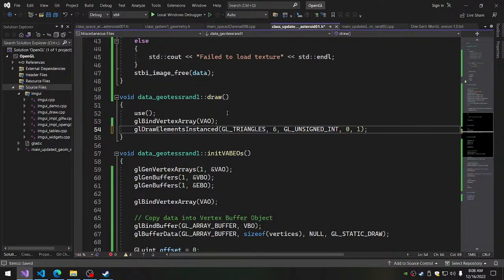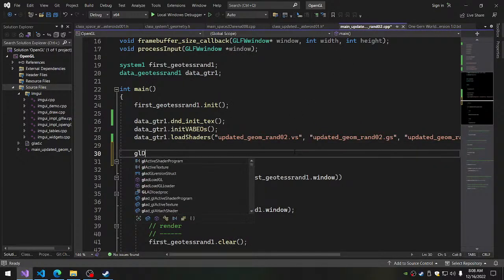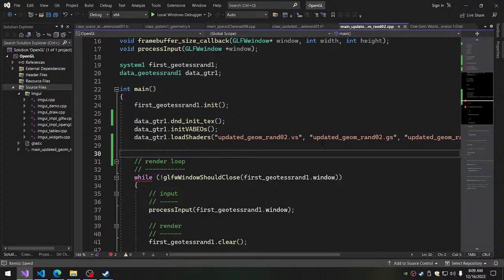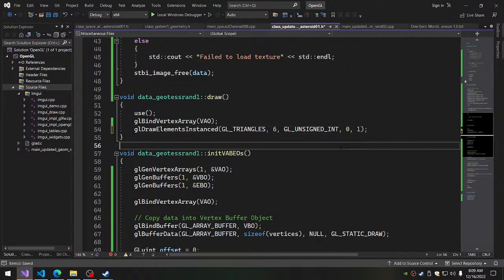But what was the 0? Let me go back and look at the main real quick. Type const void indices. That must be an offset into the indices. Okay, cool. And then instance count. So 0 is the offset to the indices. Instance count is 1, right? In this case, for the first one. Okay, so there we go.